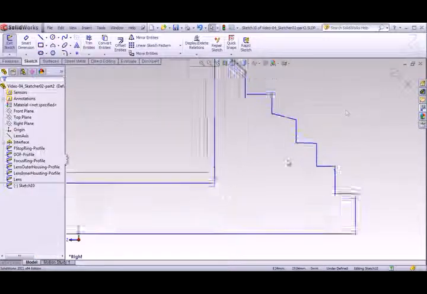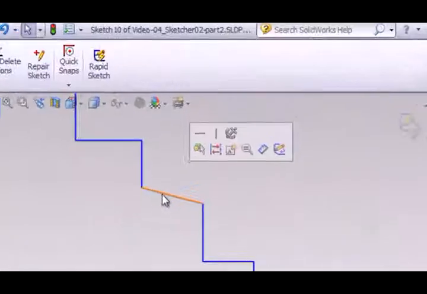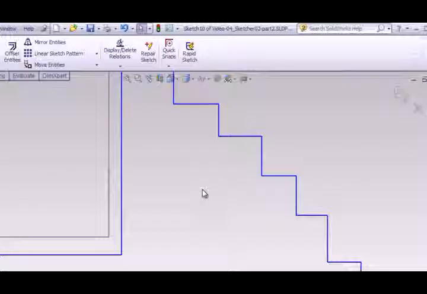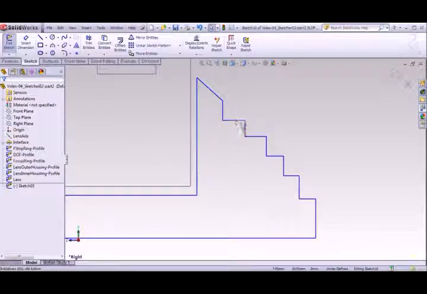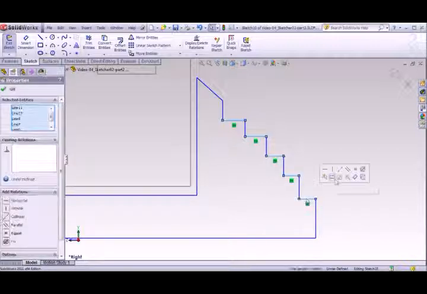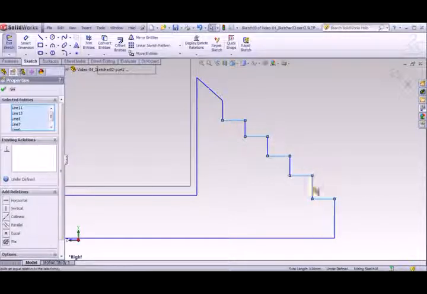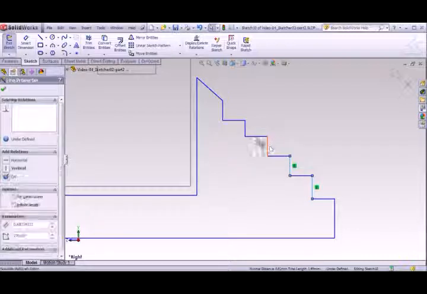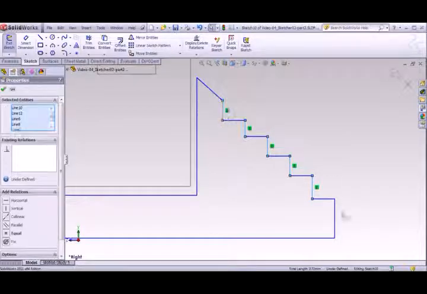Now obviously I made a little mistake here. This should be a horizontal line, so I'll just click it and click Make Horizontal, easy enough. Then we can use the same exact trick here. I'm going to select all the horizontal lines first and make those equal. Select all the vertical lines, including that one, and make those equal as well.